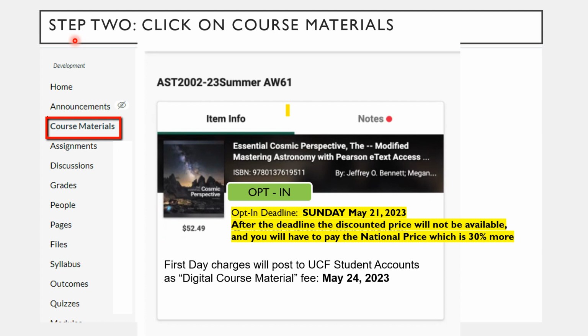Step two is, once you've done step one, look for the course materials tab. Once you do this, a screen something like this will pop up. You'll see the book, and you're also going to see an option to opt in. If you opt in before Sunday's deadline, which is May 21st, you'll be paying 30% less than the national price for this textbook and software, so $52.49. As long as you opt in before Sunday, this reduced fee will be charged directly to your UCF student account, and that should post sometime around May 24th.